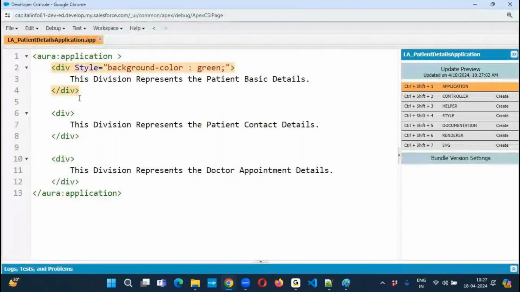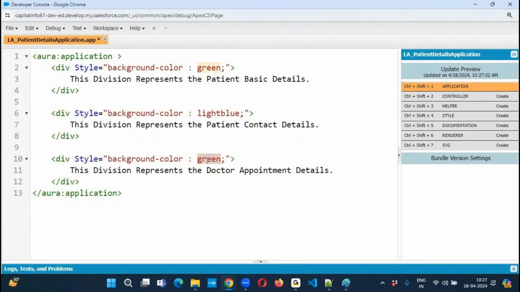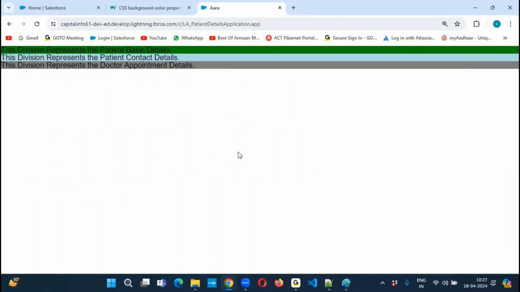Second division here. I will add some more properties also. For this one here, I'm going to give light blue. Okay, light blue. For this one, I'm indicating gray. These are the three different colors we have applied here. So now, for these three divisions, three different colors will be applicable. This is the first division here. This is the second division. This is the third division over here.